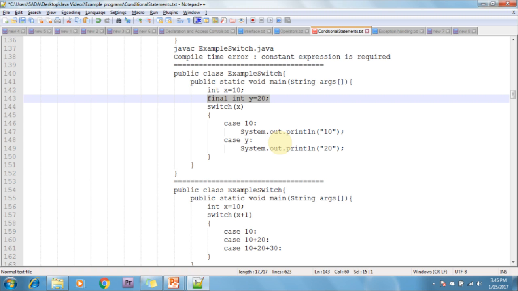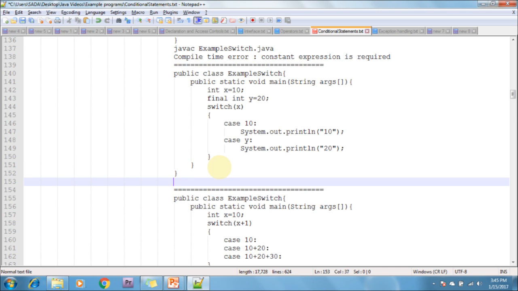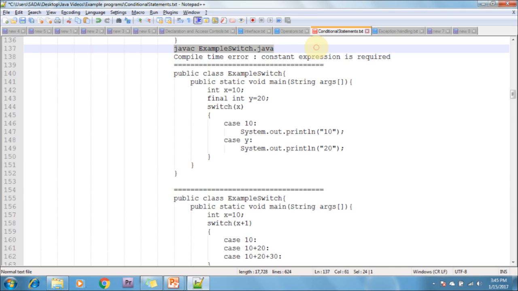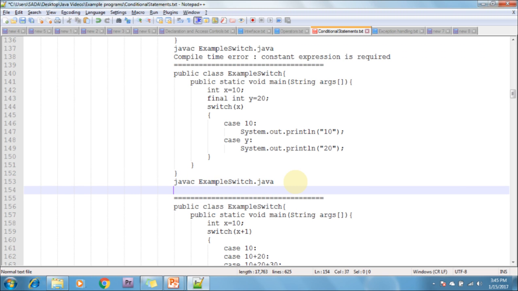Why? Because final variables are constants, they are not to be modified. Whenever we run this program, it compiles successfully and prints 10, 20.